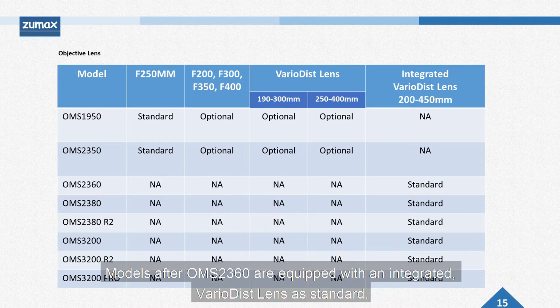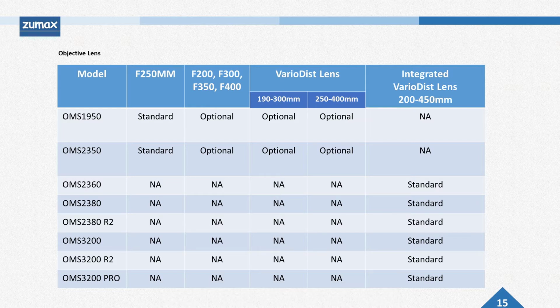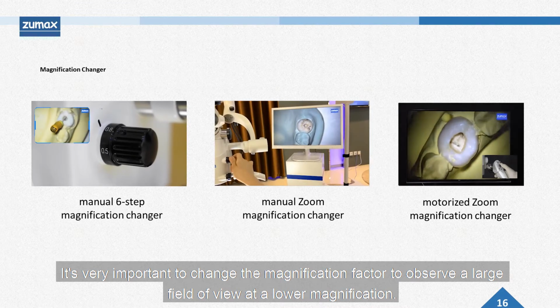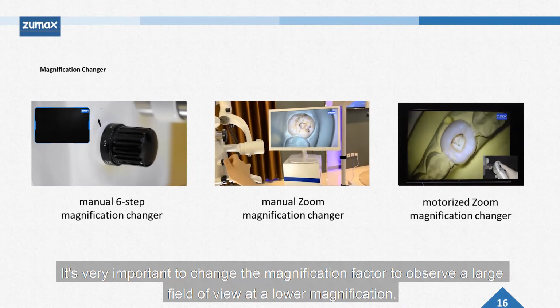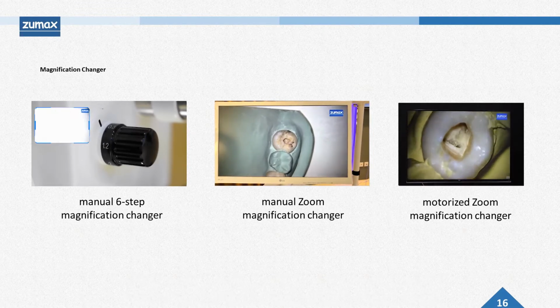Models after OMS 2360 are equipped with an integrated varifocal lens as standard, with a working distance of 200 to 450mm. It's very important to change the magnification factor to observe a larger field of view at a lower magnification, and to see more details at a higher magnification.